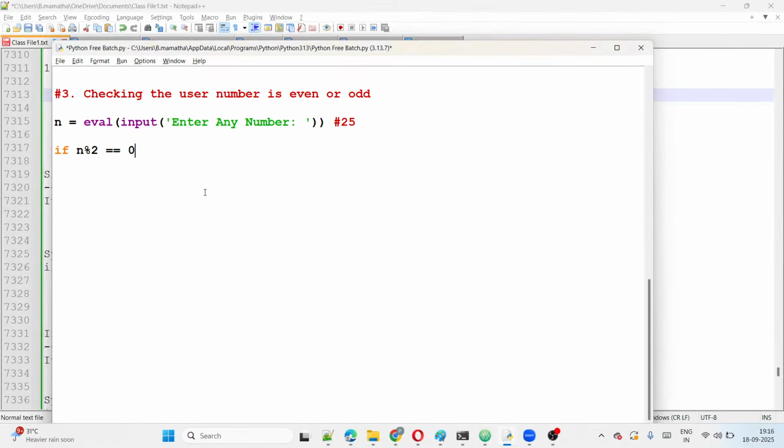Now, if the remainder is 0, that means this n is an even number, guys. In that case, I am displaying the given number using a placeholder, followed by "is an even number." Whatever number the user is giving, that number is an even number.